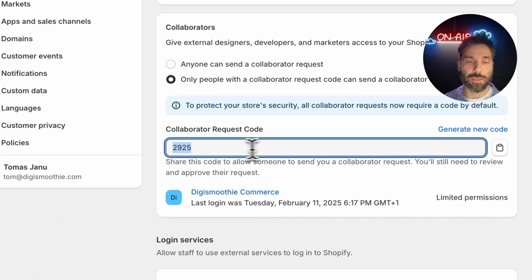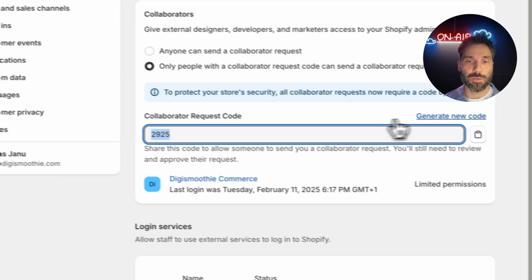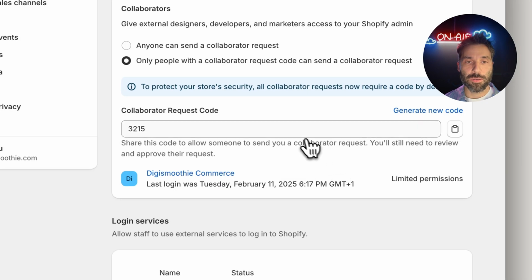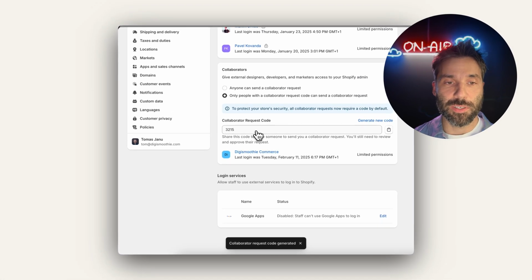If you want to change it, you cannot just retype it. You need to click on generate new code and the new code will be generated. You cannot pick a custom number like 1, 2, 3, 4. It's always randomly generated and it's always 4 digits.